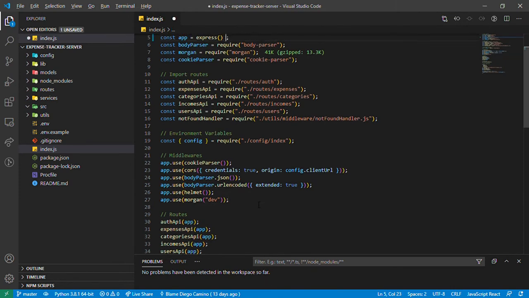Actually, I would like to show my database model. I built four collections: users collection, expenses collection, incomes collection, and category collection. Every user has many incomes and many expenses, and each expense has a specific category, and each income has a specific category.